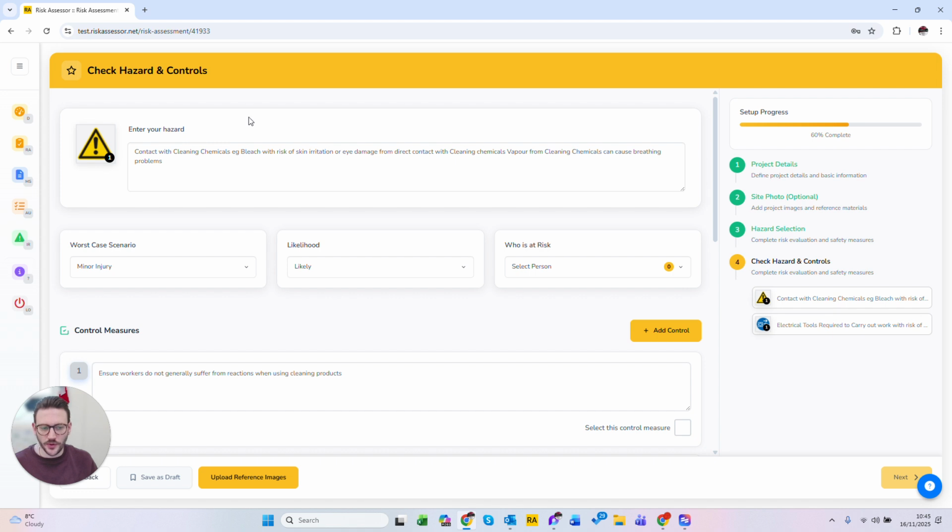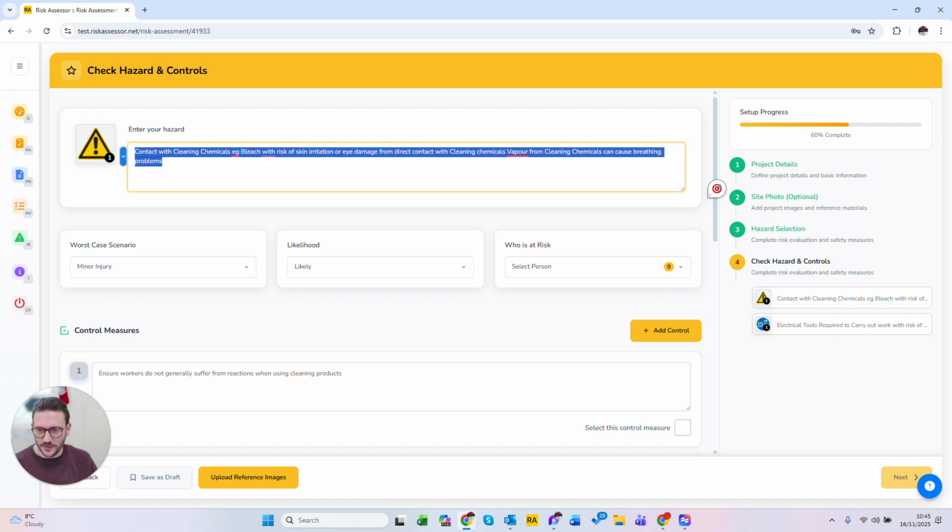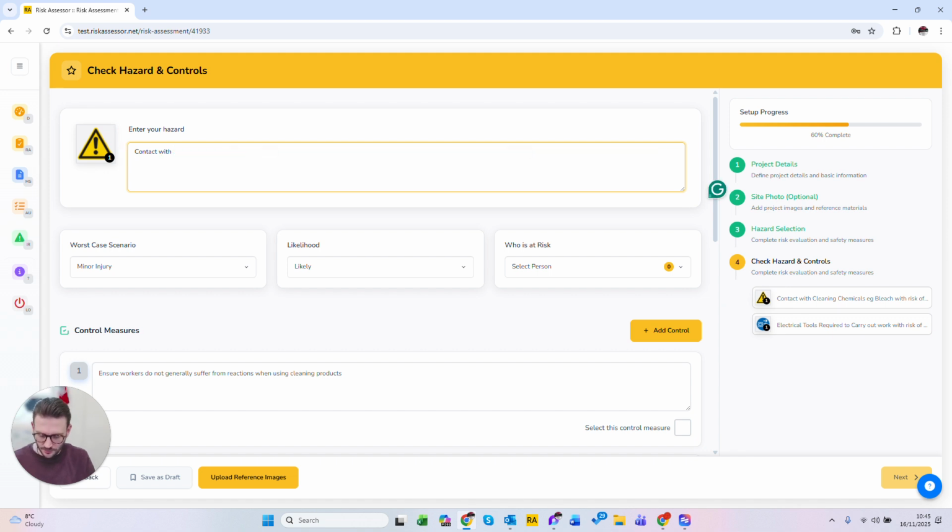Now the system will take us through each of the hazards where we can edit them and make them really site specific if we want to. So we can edit any of these things that we've pre-entered. For example, I'm going to put here that we're not using cleaning chemicals. We'll put maybe cement, for example.